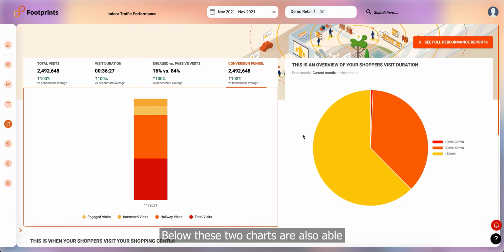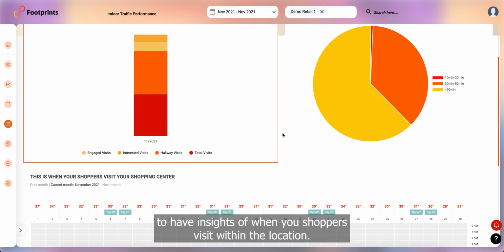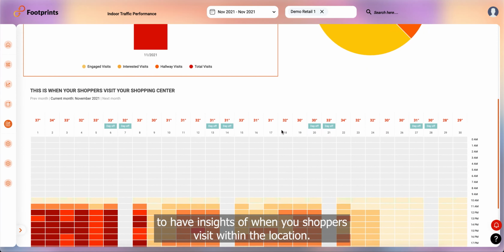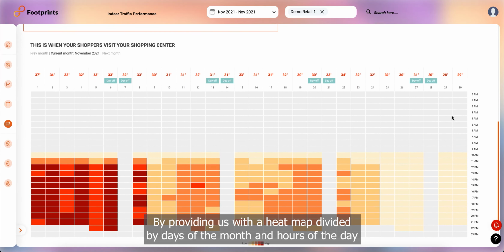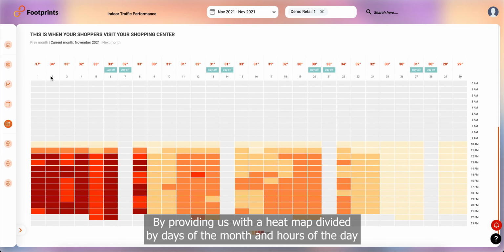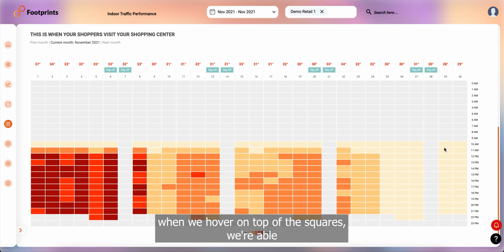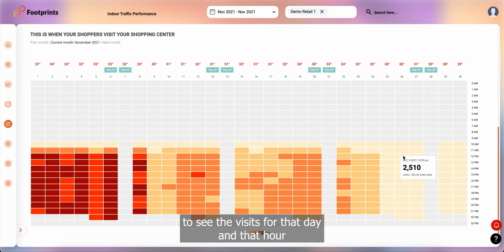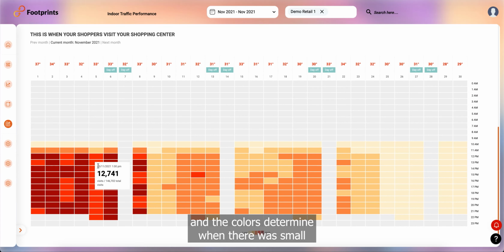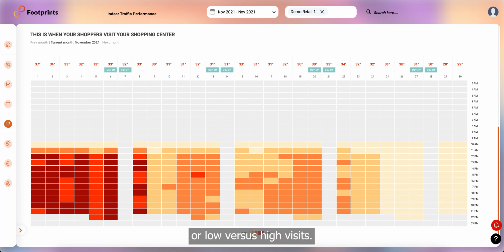Below these 2 charts, we're also able to have insights of when your shoppers visit your retail location by providing us with a heat map divided by days of the month and hours of the day. When we hover on top of the squares, we're able to see the visits for that day and that hour and in relation to the total number of visits, and the colors determine when there was small or low versus high visits.